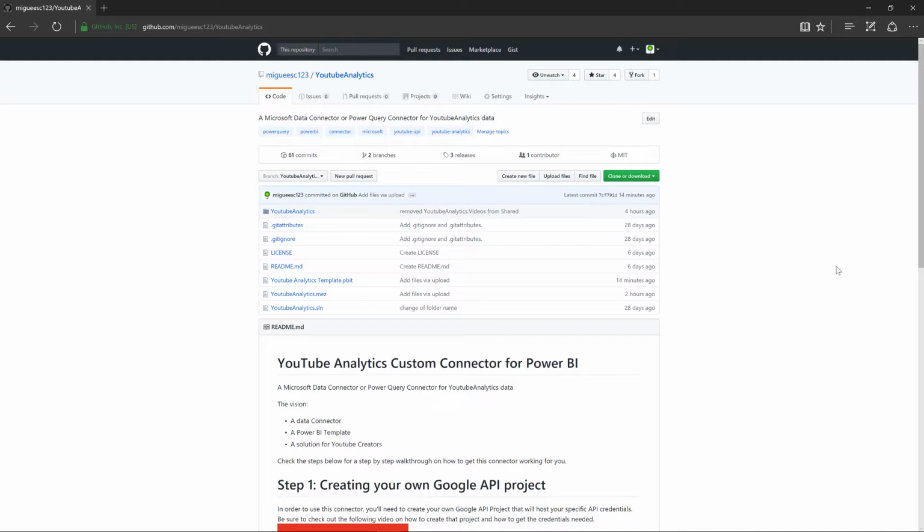Now in the previous videos I have showed you how you can get this custom connector to work for you in your Power BI Desktop. Now I'm also going to give you a Power BI template that goes along with this connector. So not only are you getting a connector, you're also getting something similar to a content pack that you'd get from the Power BI service. This is just a simple template that you can download.